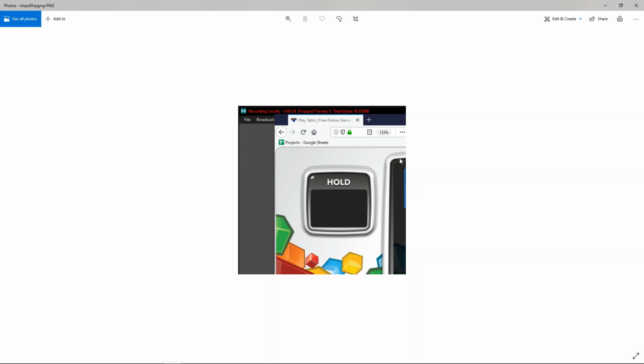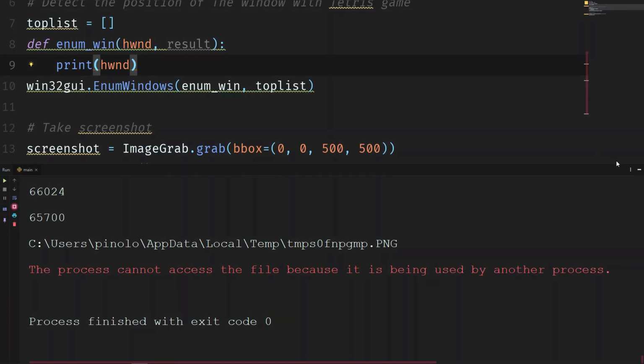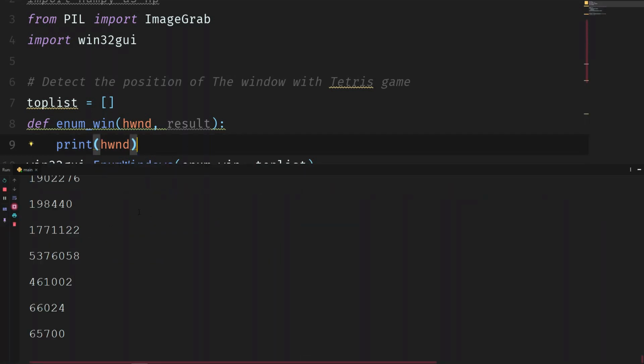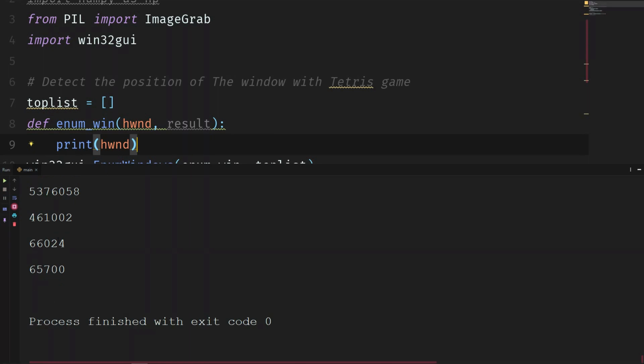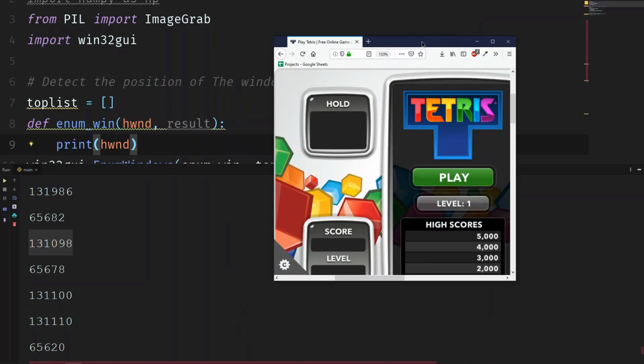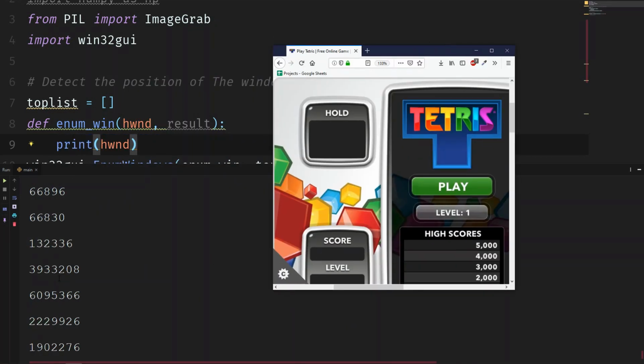Okay, I forgot, I need to hide, not show the image anymore as we don't need it now. So I'm going to comment this line. Okay, let me write again because I wanted to show what is this H, W, and D that we see. H, W, and D is just the window handle. To each window that we have open, and not even open, just also the hidden windows, there is a handle associated. For example, this is my PyCharm editor, and there is some handle associated to this entire window, and the same is for the browser.